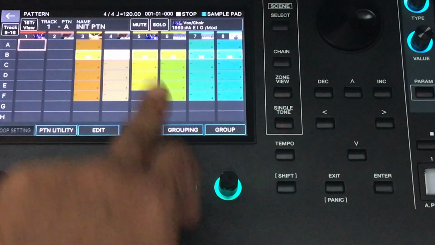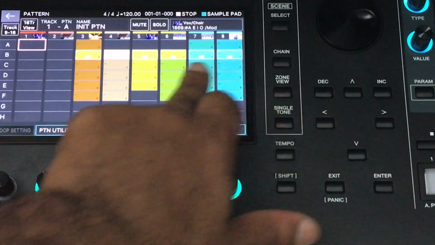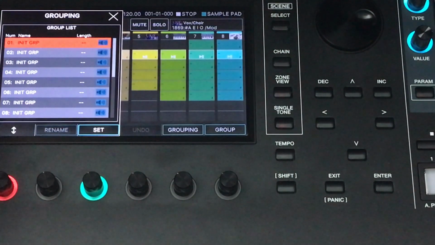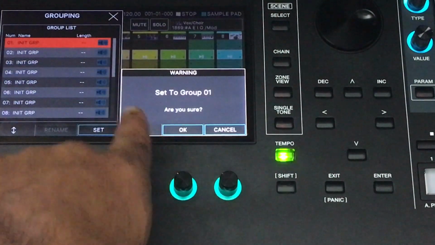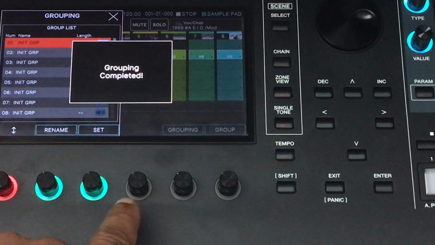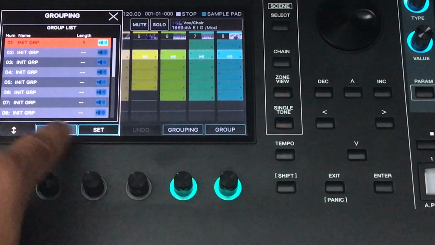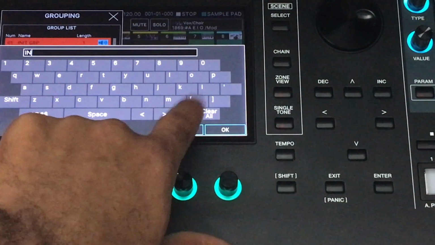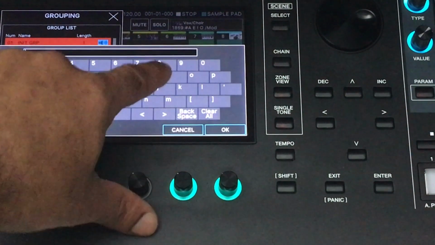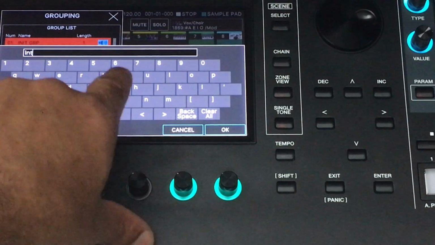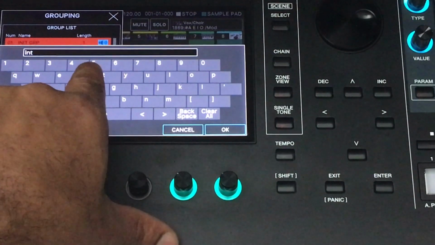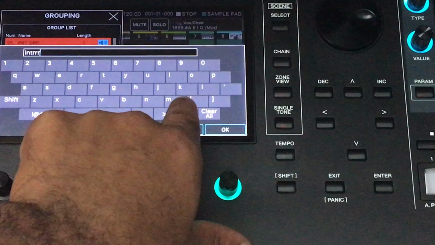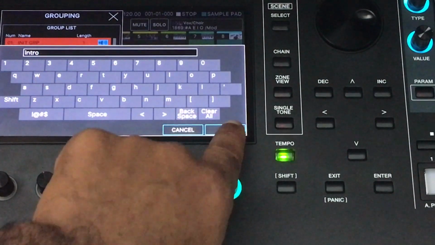Alright, I want these right here, all that are lit up in a group. Boom, initial group, set, you want group to set, okay. Grouping complete. Now you can rename the group. Let's say, just for group 1, let's call it intro. Of course, you can capitalize, you can do whatever you need to do. The touchscreen is great. Let's just save some time here.